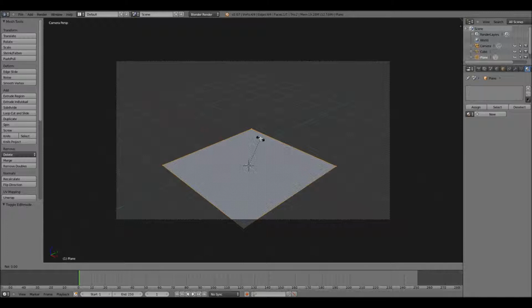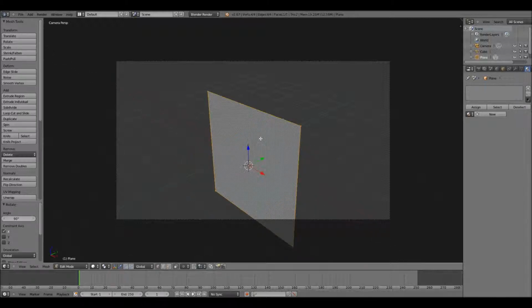So we're going to hit R, X, 90. So this will rotate it on the 90. And we need this so our particles will be facing up and down. And now what we need is we need to hit U. And this is for UV mapping. And we click unwrap.